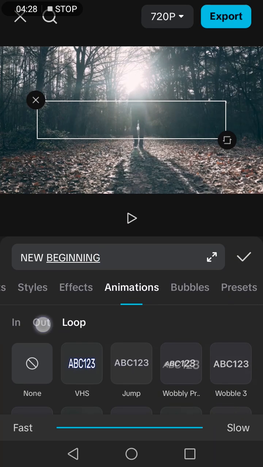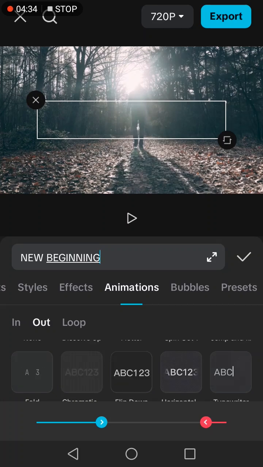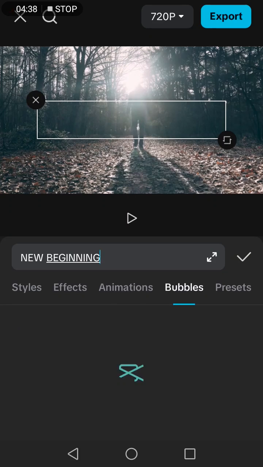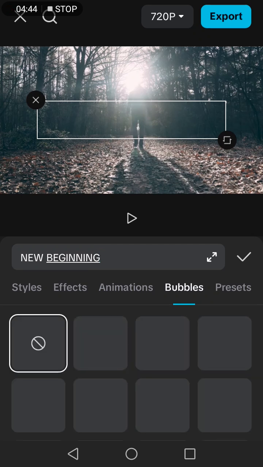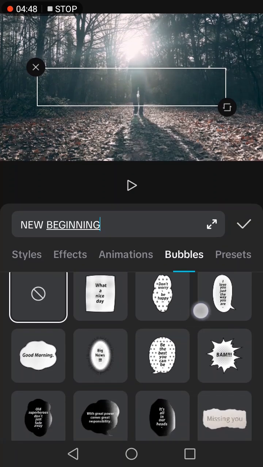Then the next is the bubble. The bubble is a text style that you can use for your text, but most times you don't actually use it, except maybe if you want to do something like a talking head video. For example, you can click on any of these and see what it's going to bring up. If I click on this, you can do a talking head video and put your text on it.